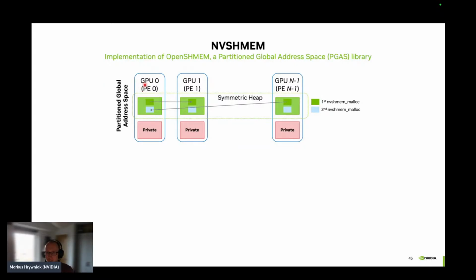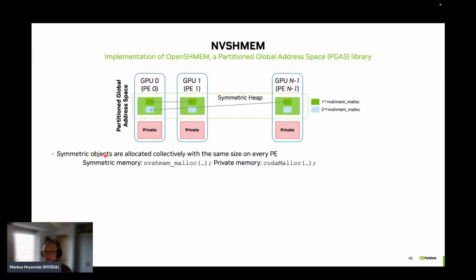The jargon is a bit different. This is not called a rank in SHMEM. It's called a PE, processing element. And as you can see, we have these n GPUs, and we have the symmetric heap that's managed by NVSHMEM. And so if we want to use an object that can be communicated between these different processing elements, GPUs, we call nvshmem_malloc to get the memory for it. And then one rank can simply access the allocation from, one PE can simply access the allocation from another PE. You can still do cudaMalloc for private memory that's not partaking in communication. But the important part is that you have this kind of special allocator you need to use here.